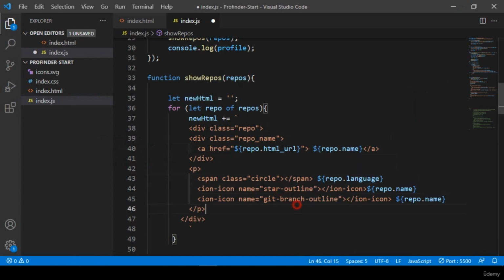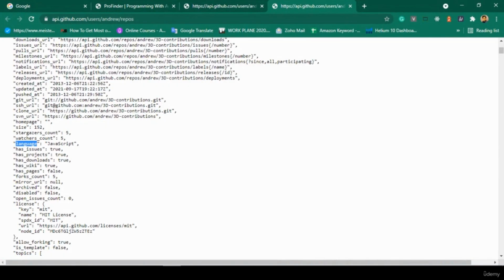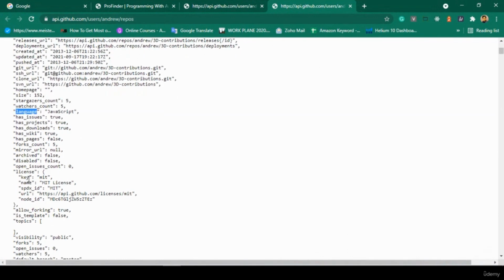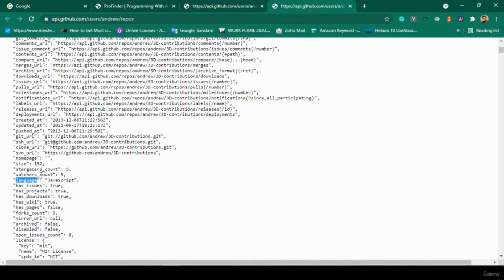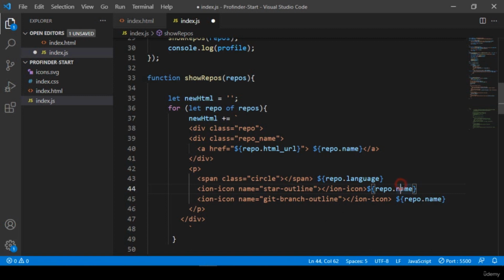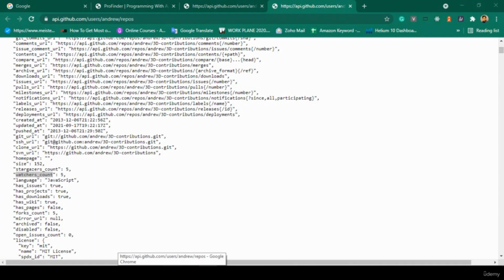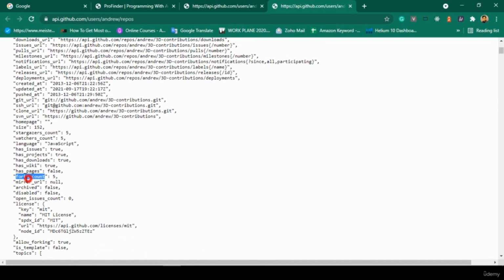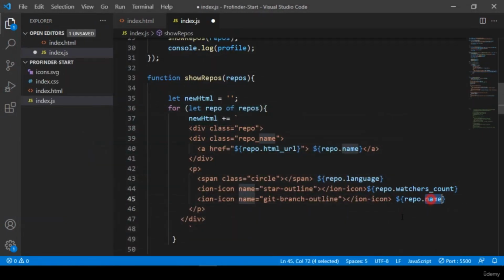And then the star outline. Okay, star outline means there is the watcher. Here there is also another watcher I want to use. You can see there is a watcher count, and also a watcher count of 5. I want to use this watcher count. I copy it. That will be as a watcher count. And then the branch outline, I want to make it as this one. Okay, fork. There's a fork count. I copy it, and here I want to display this fork count.